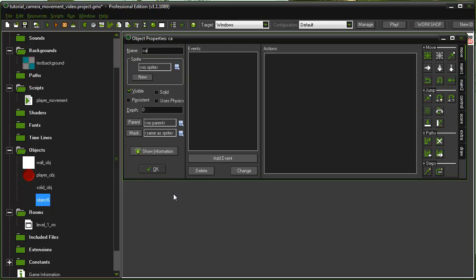So we're going to call this camera division object. And this will not have any sprite. It will not be persistent. It will be visible. All of that, just leave it as it is.